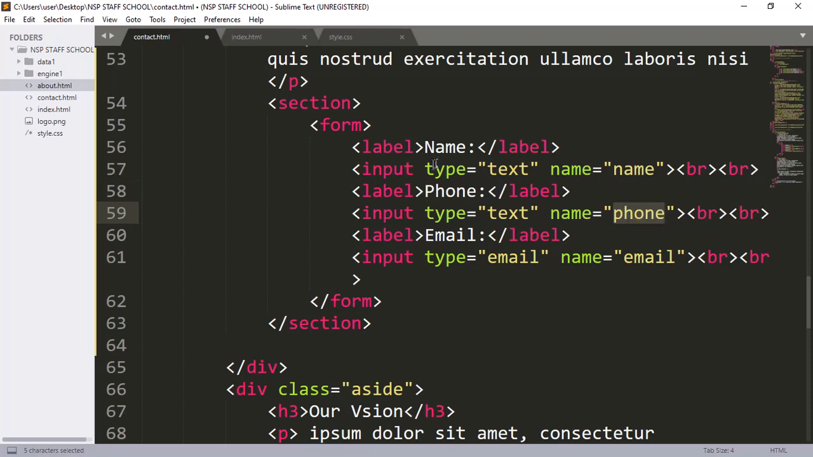Then for the email, of course, the type is email, then the name is also email. If you want to receive an email, we use the email type in order to prompt users to enter an email, that is, it prompts them to enter that @ symbol, at gmail.com, at yahoo.com. If that @ symbol is missing, of course it will not allow them to submit the form. That is just a little bit of validation.